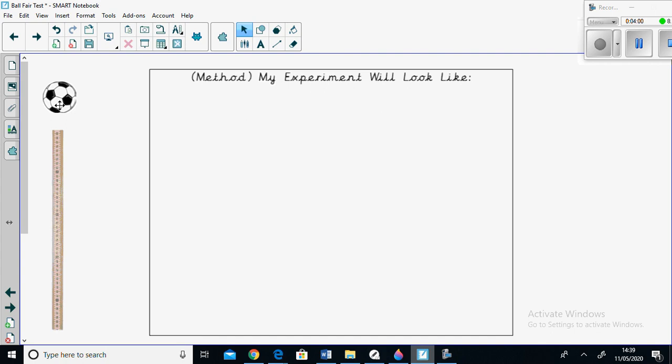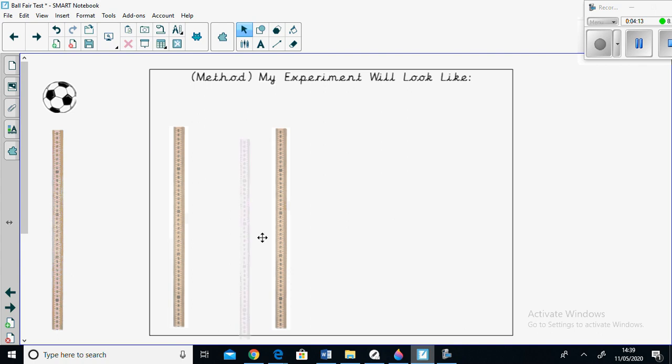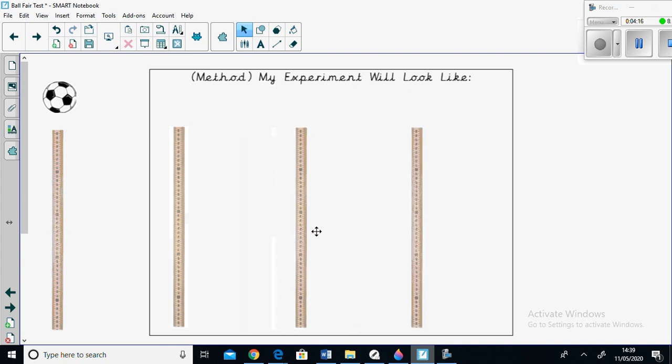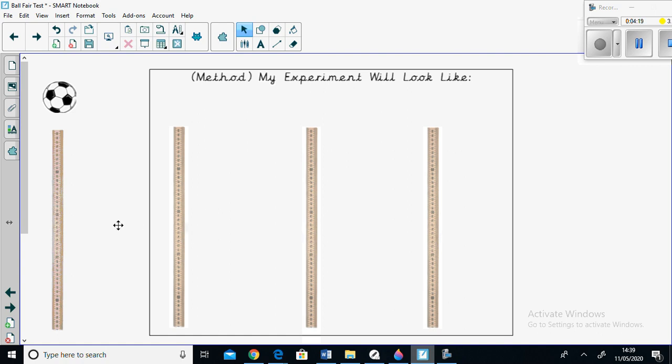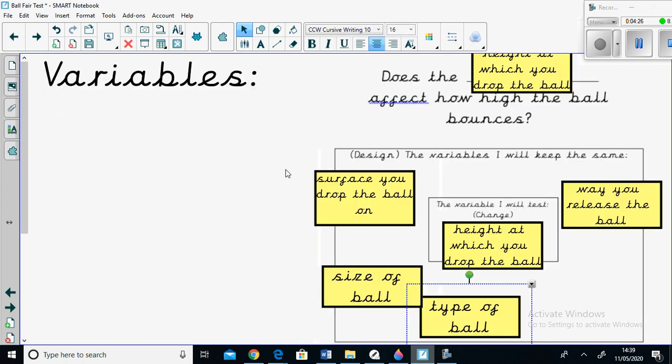So my first step is, how many stages, how many steps, how many times am I going to do this investigation? I'm thinking probably 1, 2, 3 times to begin with. See how that goes. Okay. So I'm going to drop the ball and I'm going to use a meter stick to help me to change the height at which I drop the ball.